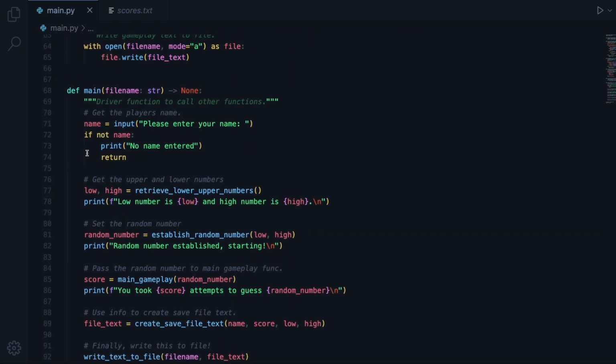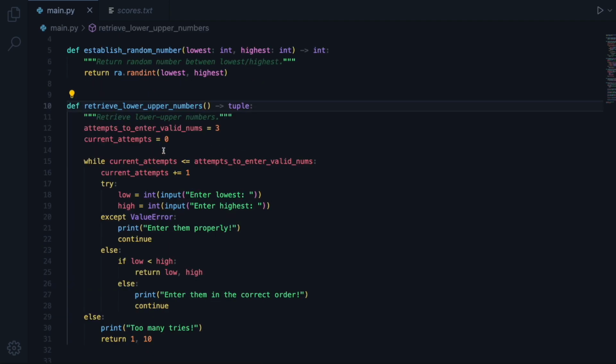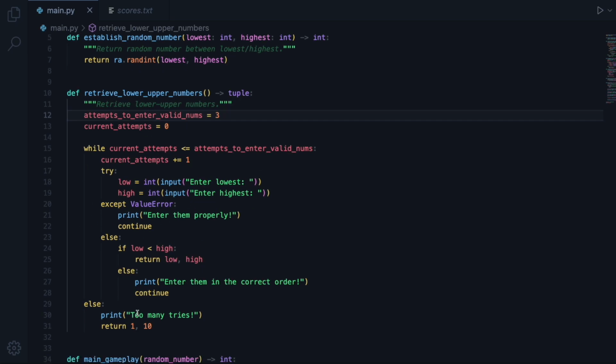And the first function we start working on is our main function here. The first thing this function does, it uses the input function to say, please enter your name. If nothing is entered, of course this statement then returns true, therefore we print this, function returns, the game's over, that's it. Suppose our users behave themselves, we then set up the low and high numbers by calling retrieve lower upper numbers, which is basically a big while loop with some validation. And if the validation is correct, we return the numbers they've selected. And so say they enter 1 and 100, we return 1 and 100.